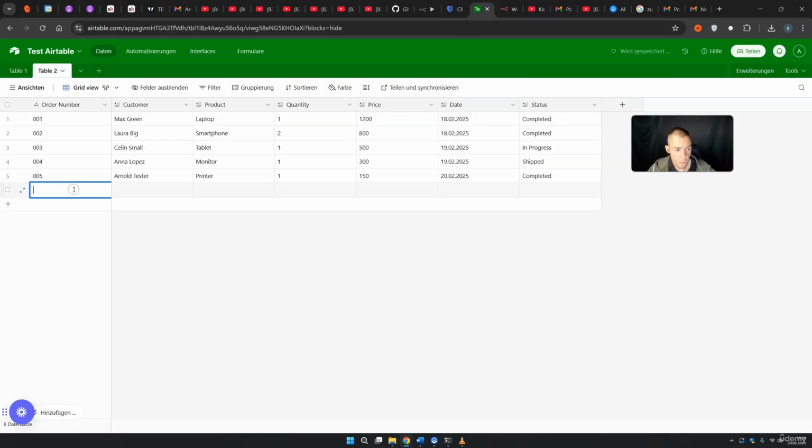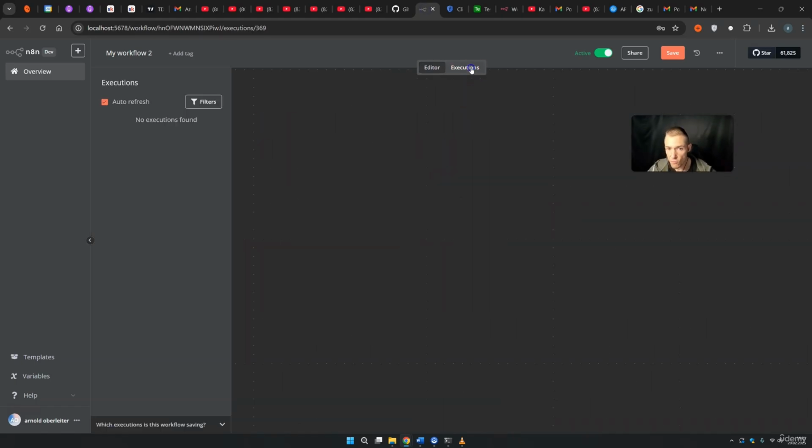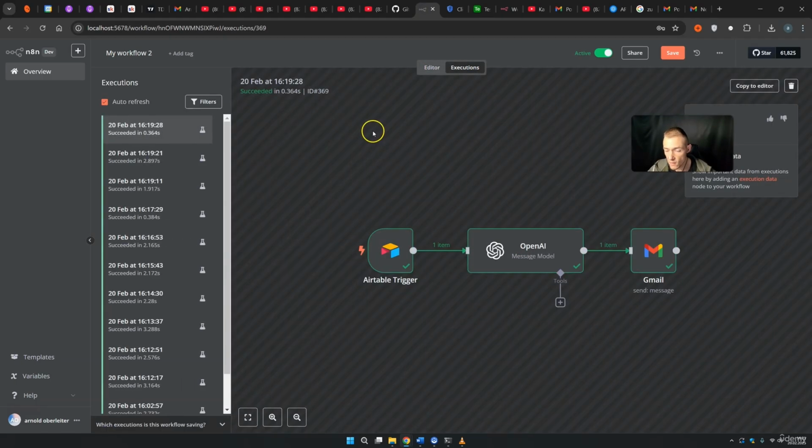Now we add a new row, we just say 006. Let's just call this Maria test, printer, 2 printers, $300. This is the date and it's completed. So this row gets now added, and if we come back into n8n, we need to wait for 1 minute, and then our execution will get triggered automatically, and then I should get a mail, at least in theory.